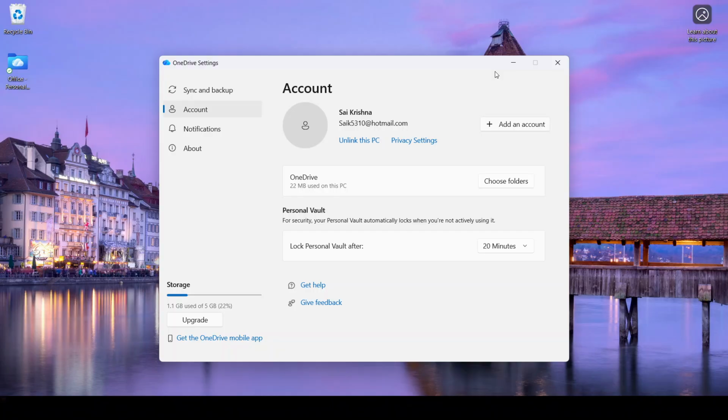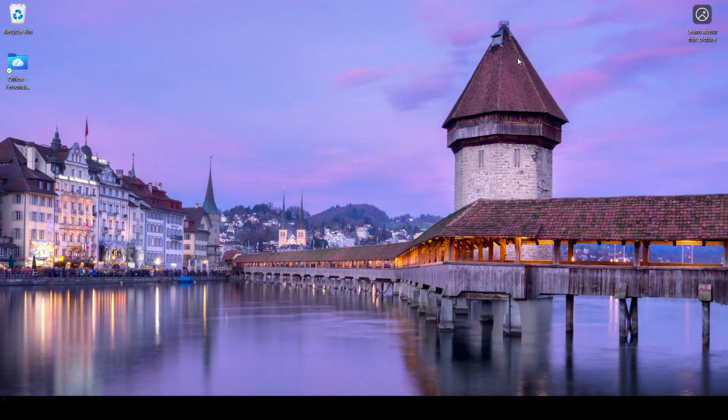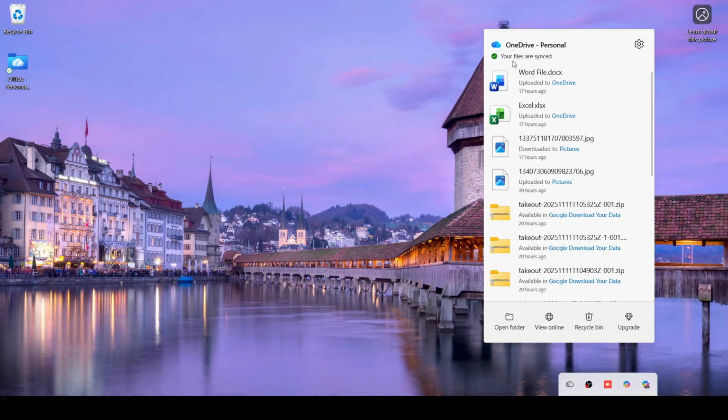There you have it. By following these straightforward but effective steps, you should be able to resolve the OneDrive error code 0x8004def7. Remember, technology is here to help us, not hinder us, and understanding how to troubleshoot common issues can save a lot of time and frustration.